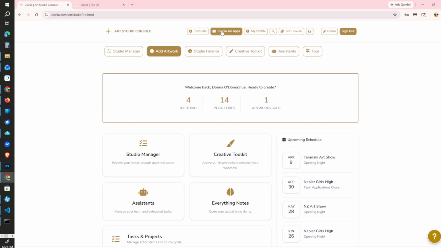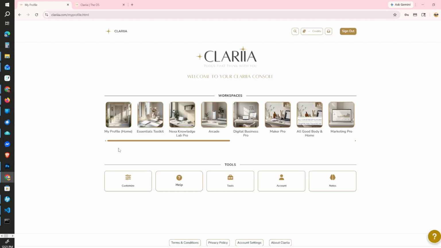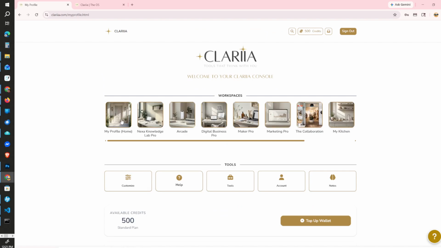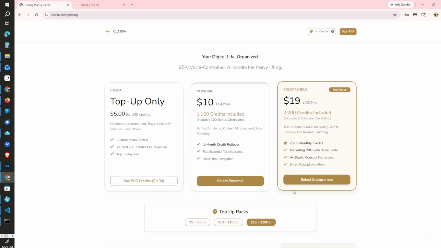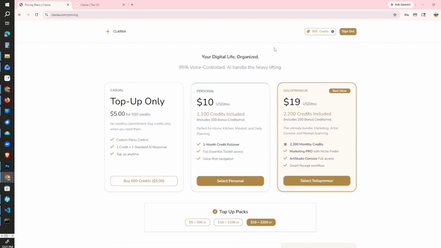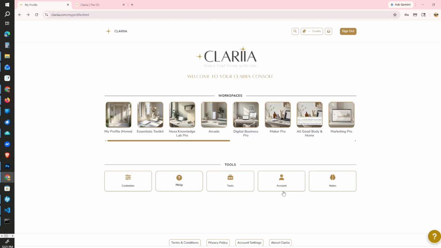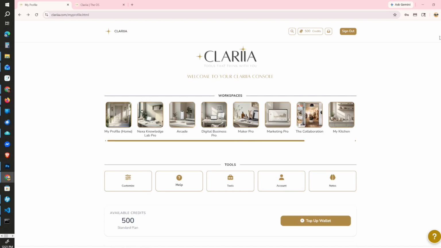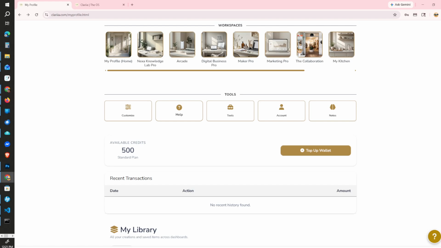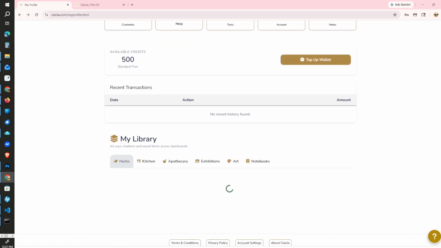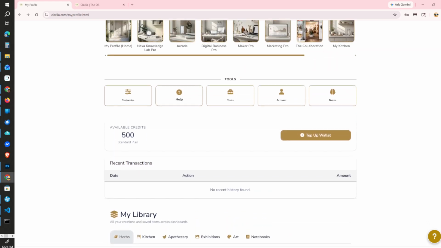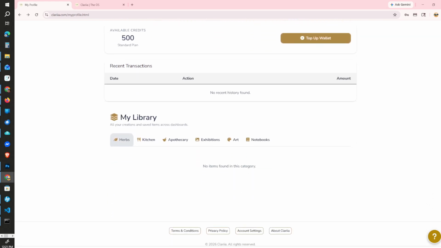So if we go back to here in your home profile, if you go into account, here's plans and credits. This tells you what the options are. But yeah, so I think that's about it for the Art Show Pro.